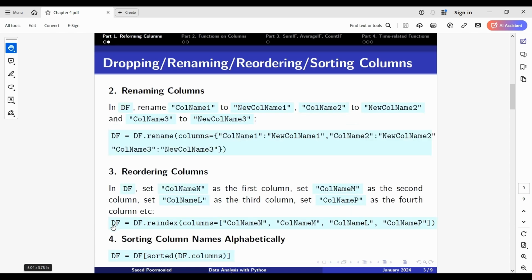Moreover, I explain how to rename columns in a data frame. So it's the syntax. I explain how to change the position of the columns in a data frame. So that's the syntax. And finally, I explain how to sort column names alphabetically, and through one example, I demonstrate why sorting column names is important in some analysis.